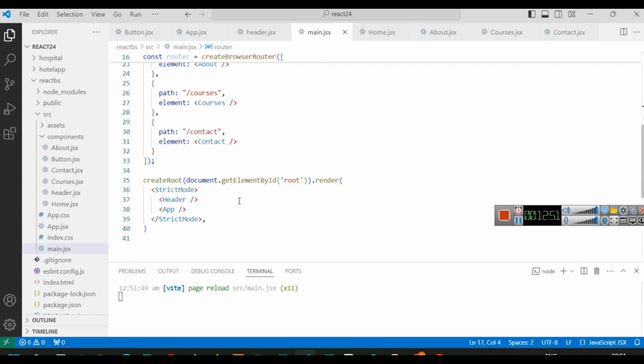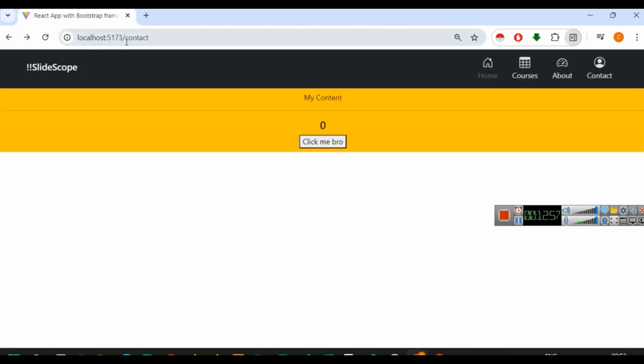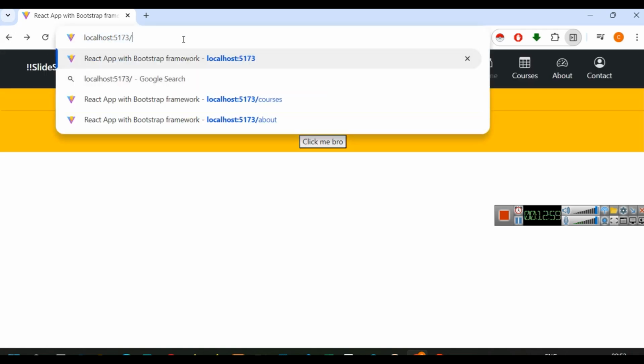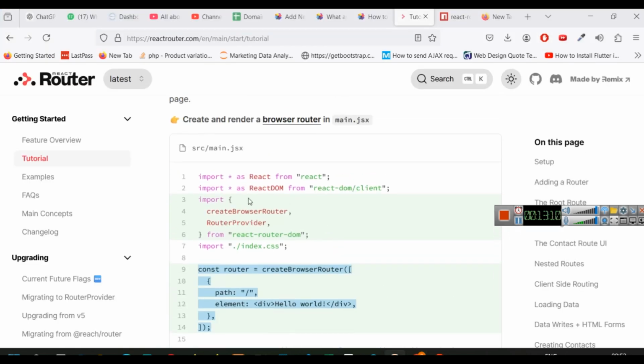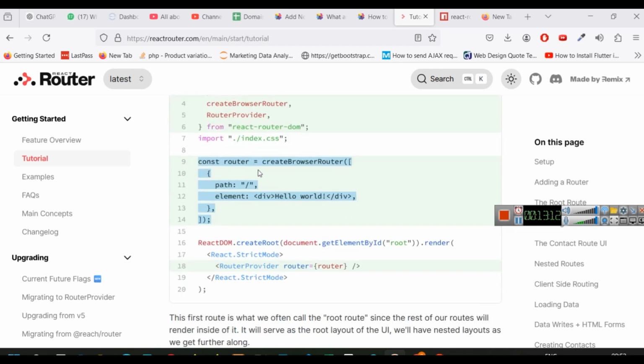But when you save this and go here, obviously in courses you are not seeing anything, and on the home page you are not seeing anything, because we have created that, but still some things are remaining. So now if you see in the main.jsx file, they have given another code.